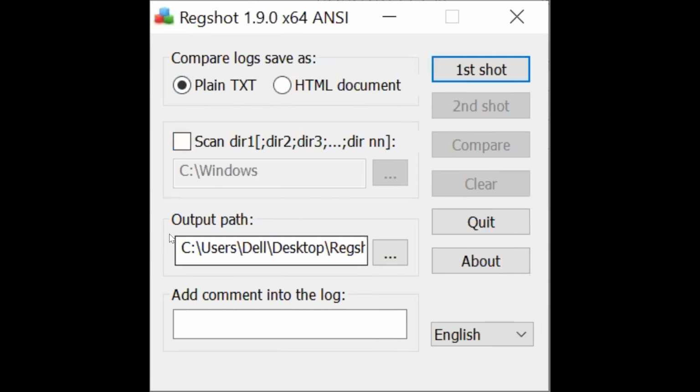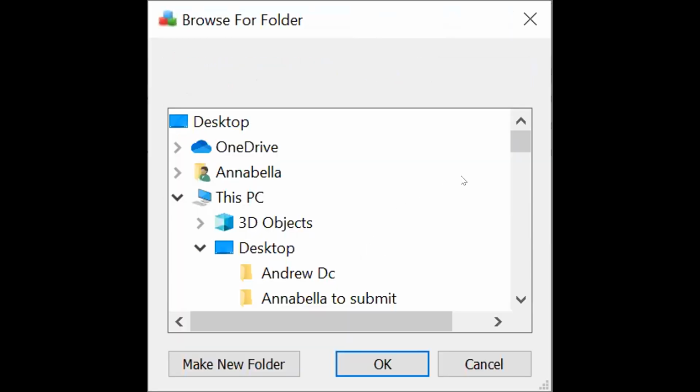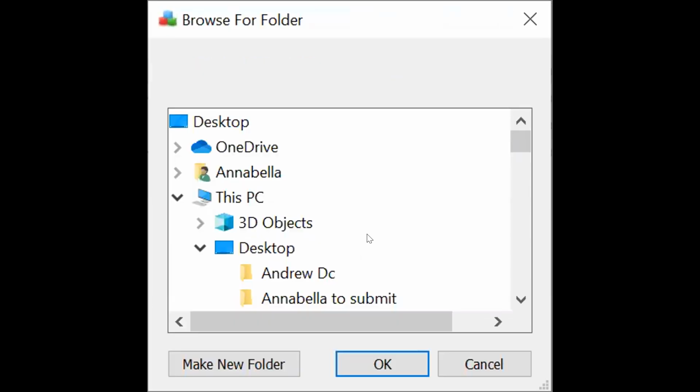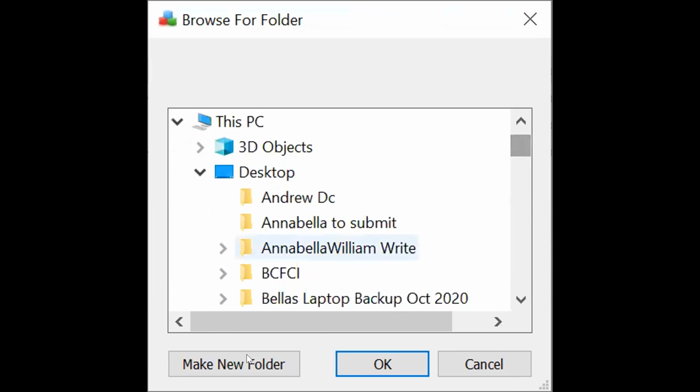For now, before I take my first shot, I want to find out where it should put my first shot. So I want to select those little 3 dots. Let me first cancel. Are we seeing these little 3 dots? I click here because I want to identify where I'm going to keep these shots. I can choose to create a folder. You click make a folder.